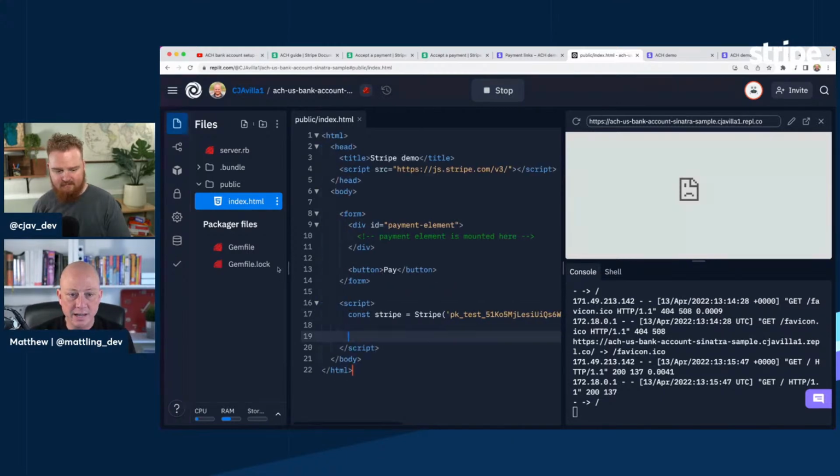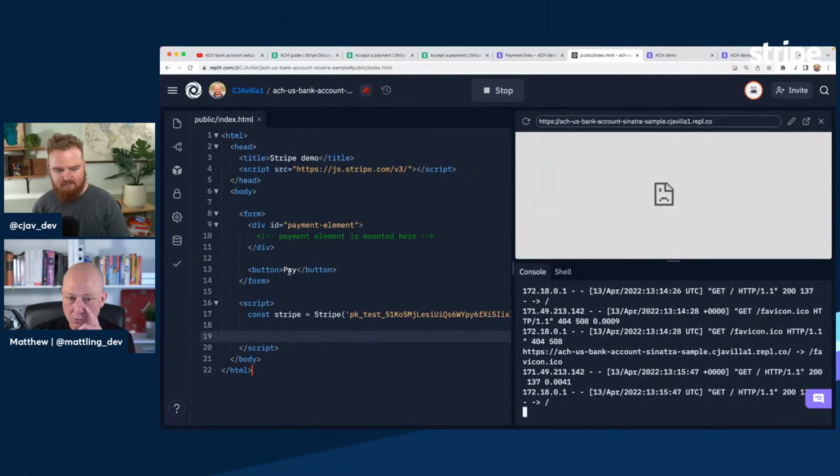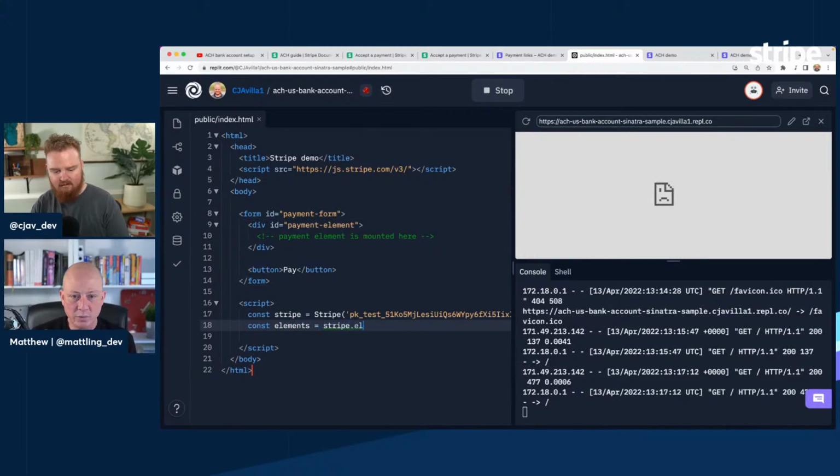Yeah, cool. So in JavaScript, we're always going to want our publishable key to initialize Stripe in the client. And then I think next up, we need to initialize an instance of elements, which we'll use to create the payment element as well, right? So this is all going to be pretty standard stuff if you've ever done a direct integration with Stripe.